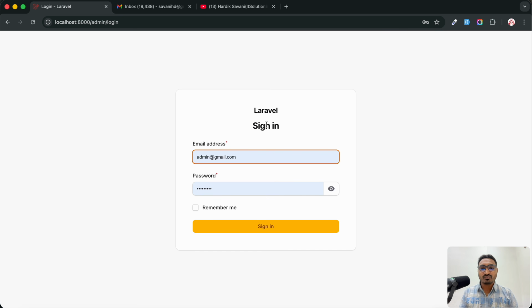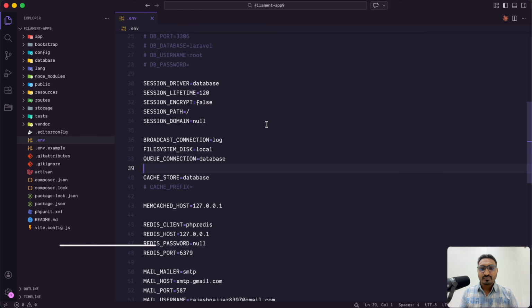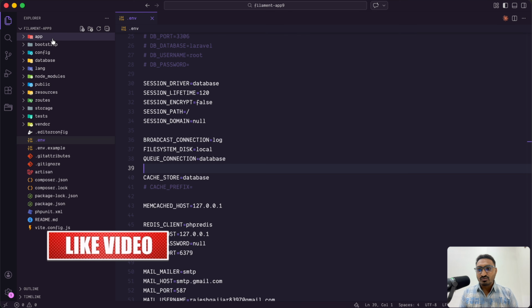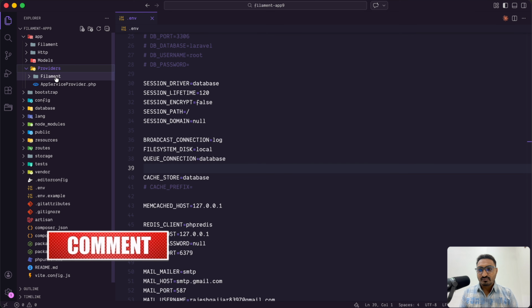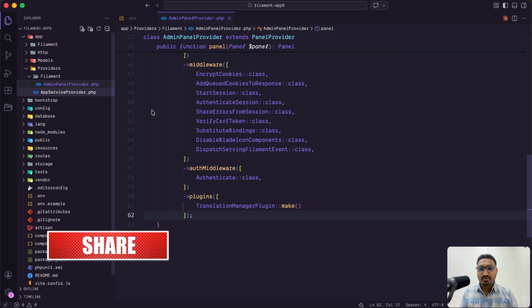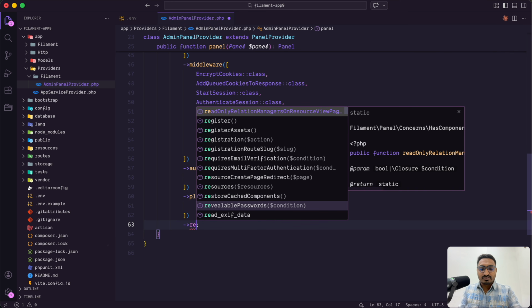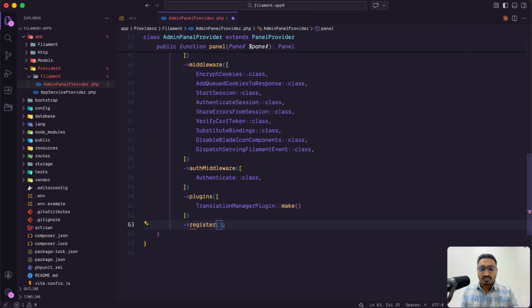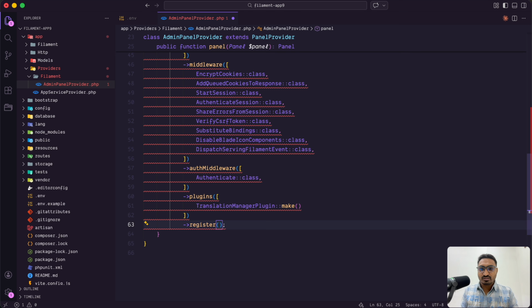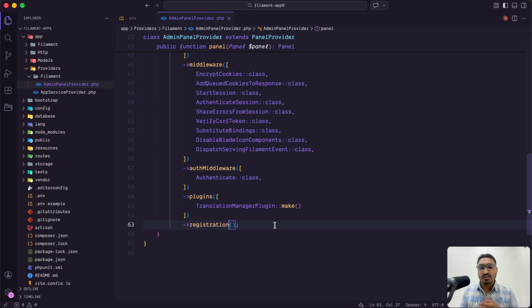So let me go to the VS Code editor first, and here inside the Providers, Filament, AdminPanelProvider, what we have to do for registration is add the registration method. This is the method you have to use to allow registration in your Filament PHP project.